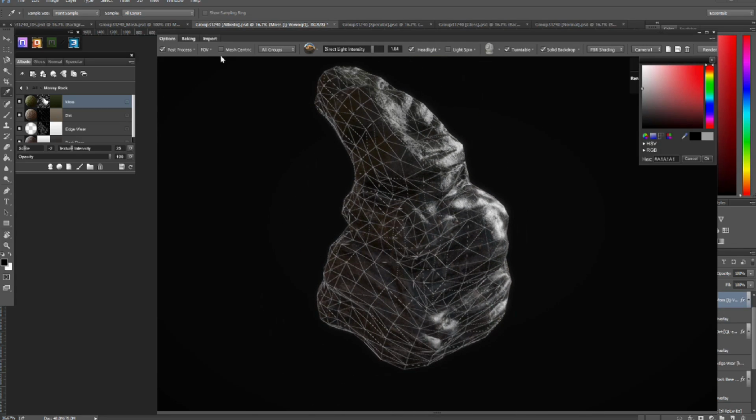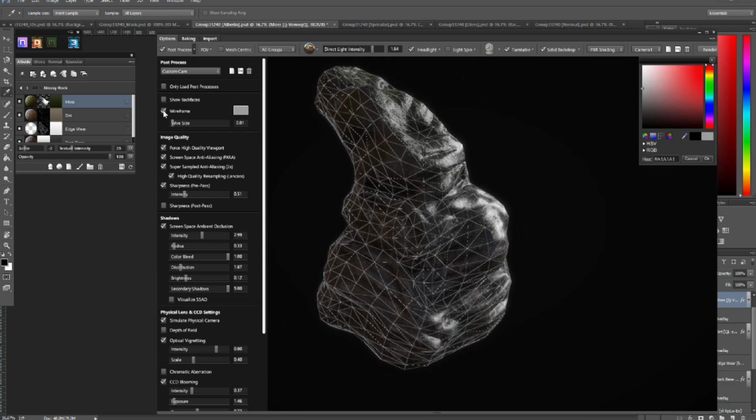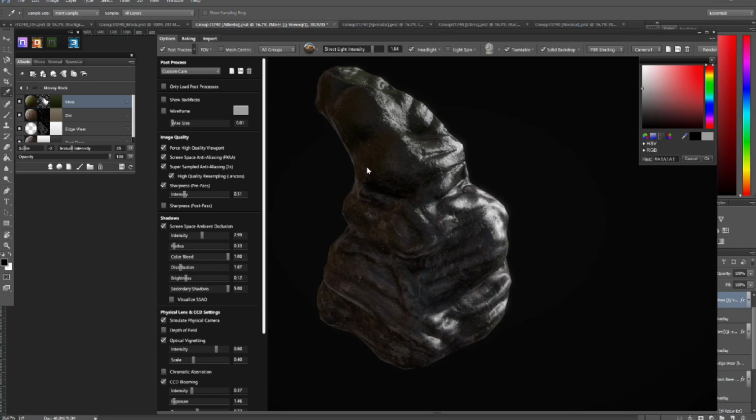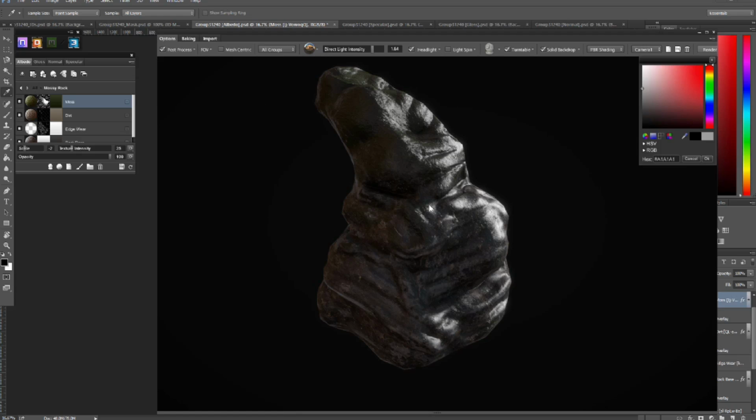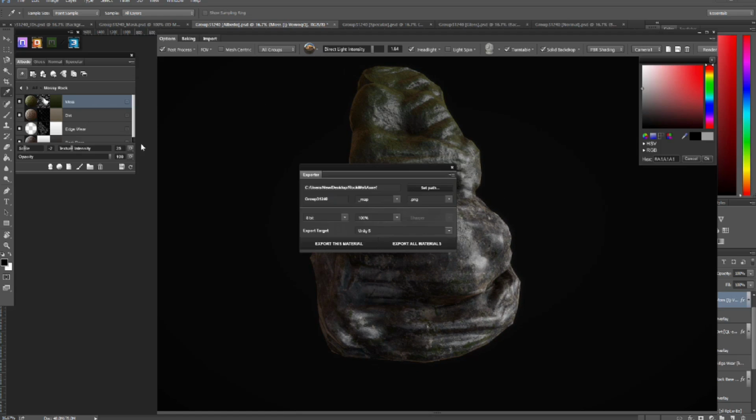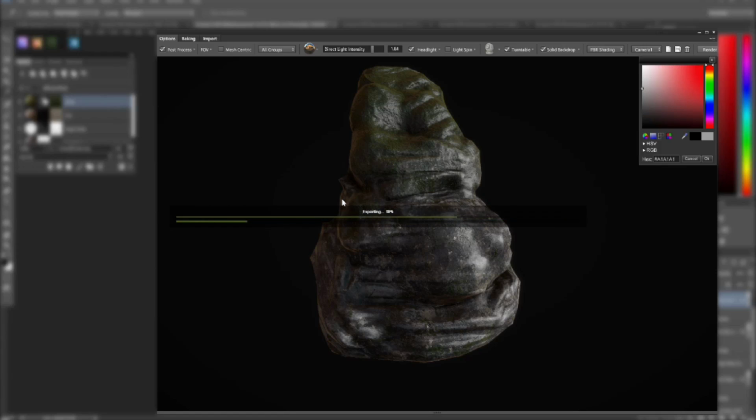That's wonderful. Okay, so say that you're happy and you've done all your painting and everything. Let's export this guy to Unity. So let's open the exporter. This is how you export your maps. Export all of our materials. I don't think I actually set a destination for it.